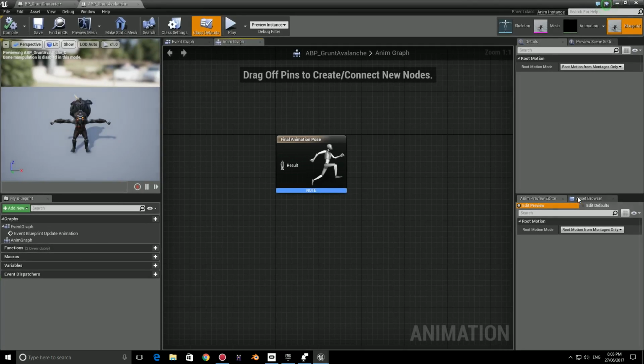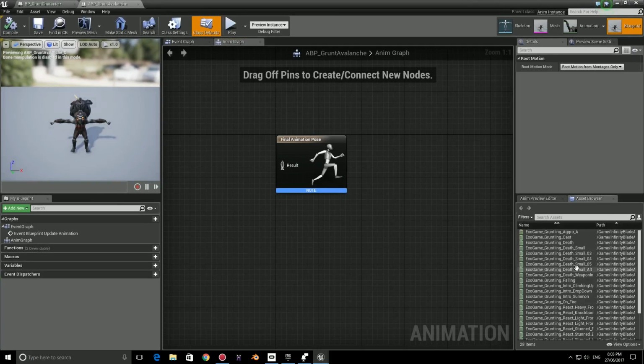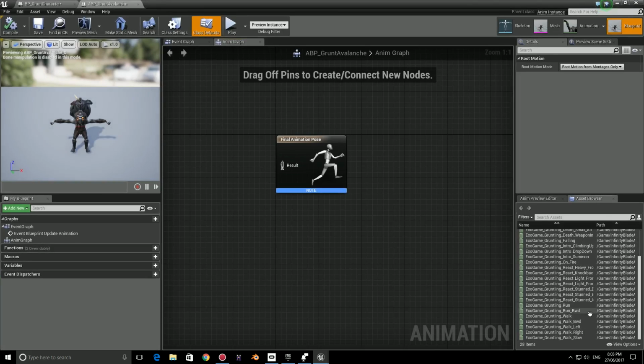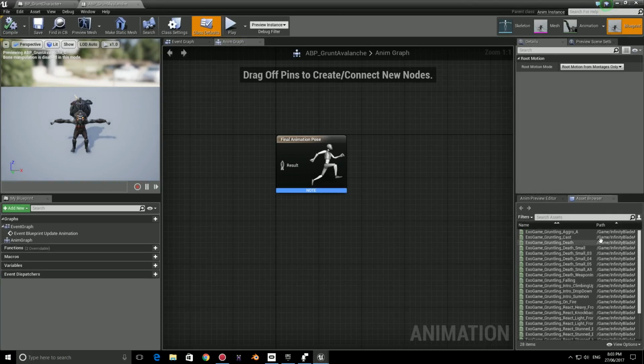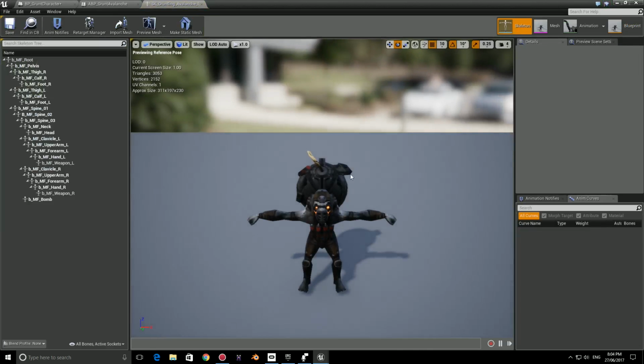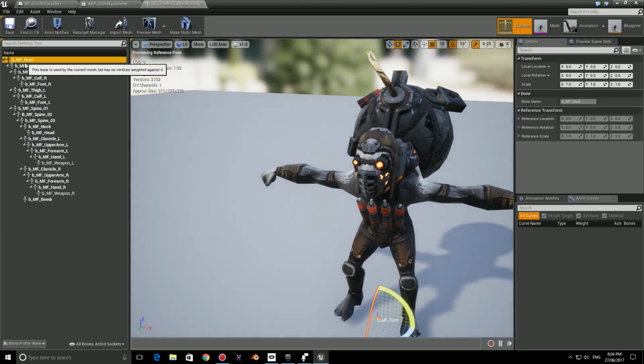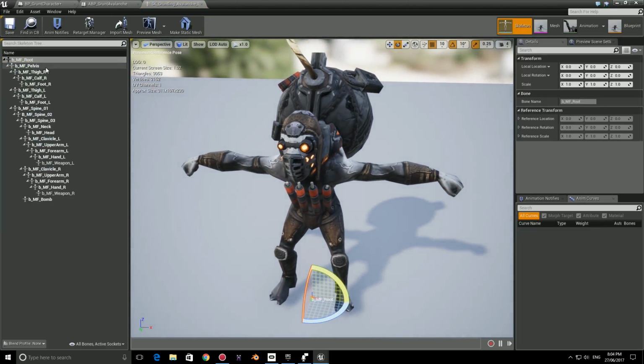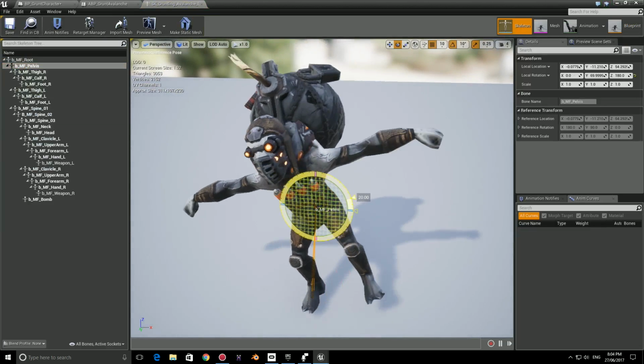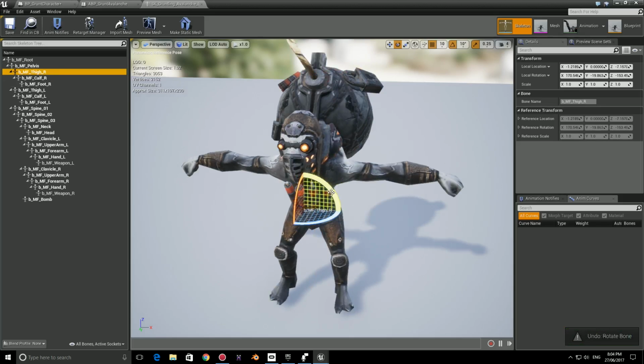You will see in the asset browser on the right all these various animations, and these are all the animations that are attached to the skeleton, if you click here, of this character. The skeleton of this character is located over here. And you can see, if I click on something at the pelvis, you can rotate and see what each of these parts do.